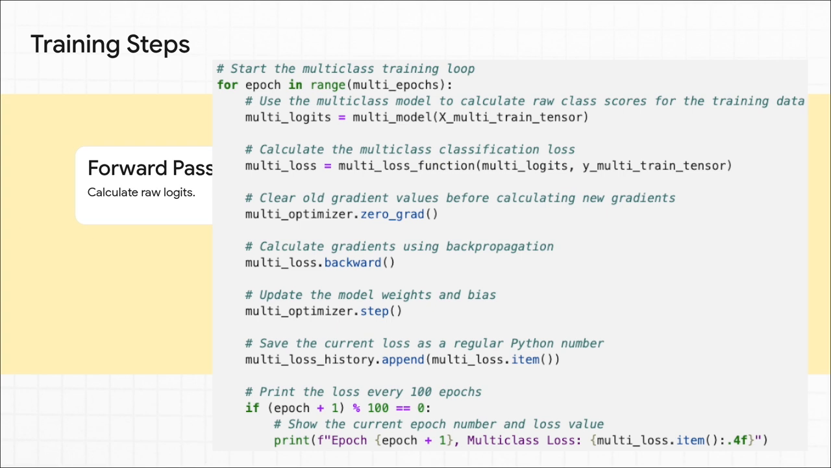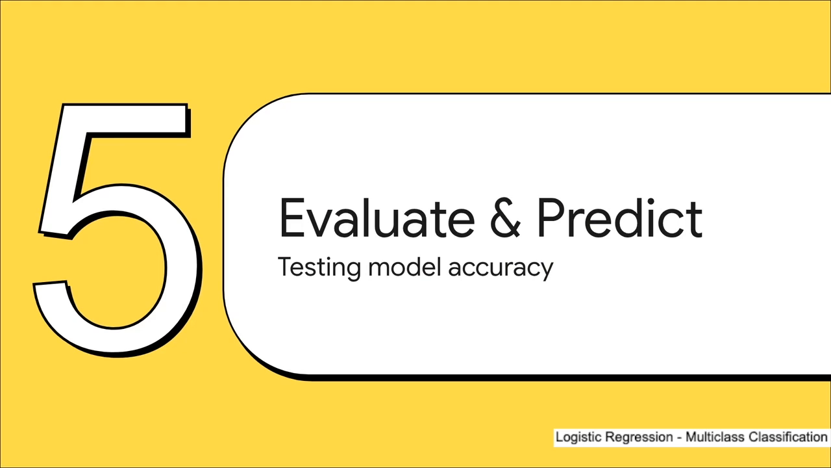Over 20,000 epochs, this steady, repetitive process acts like a precision tool, driving our multiclass loss way down from around 0.60 all the way to roughly 0.08. Section 5. Evaluating and predicting.